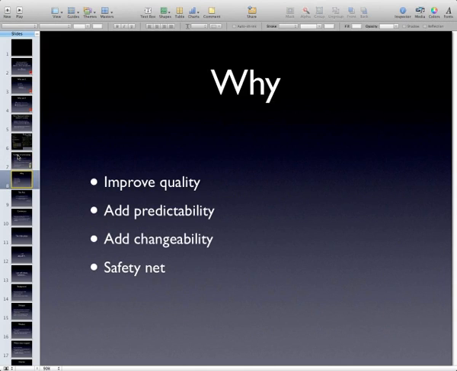So why do we want to do this? Why do we want to go through those 9 phases? Well, basically what testing can do for you is to improve the quality of your code, and add a certain predictability to your code, because all of a sudden you have this safety net that sits underneath it and actually will pick up the pieces if something fails.